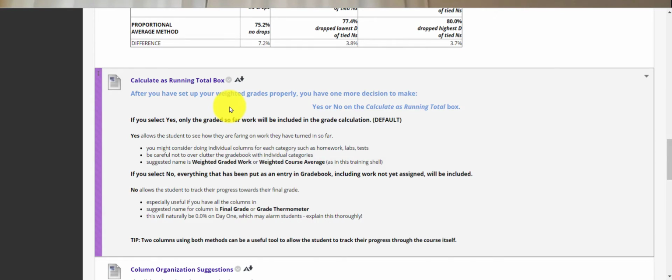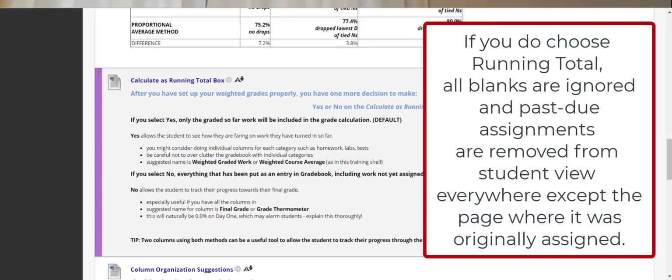The third type of decision you need to make when you are setting up your weighted column is if you are going to use the running total or not. The default is that you do. That only looks at things that have been turned in. It ignores everything that has not been turned in.